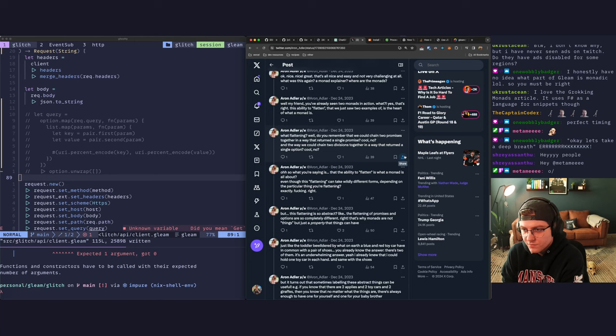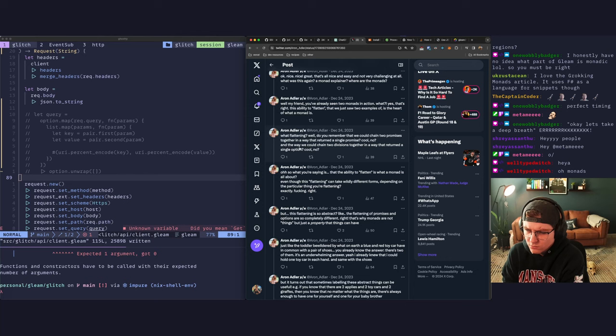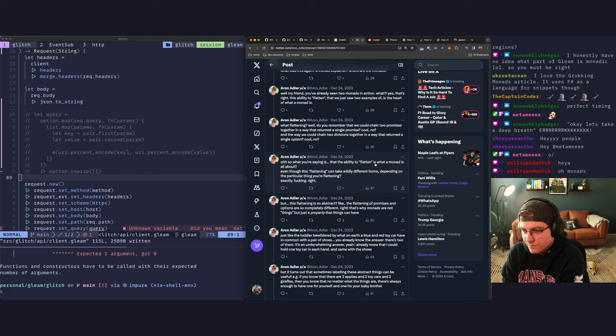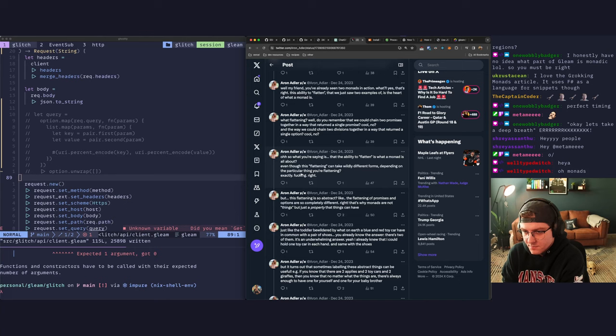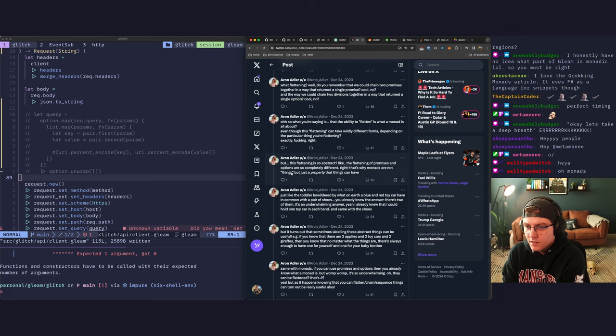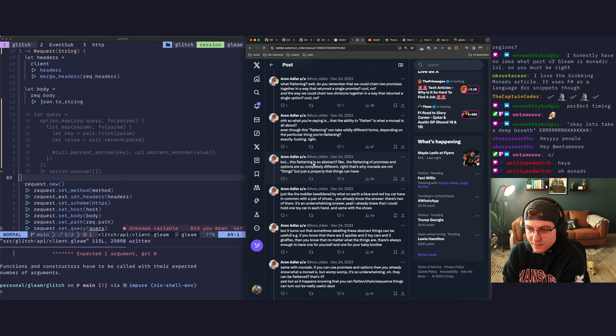What flattening? Well, do you remember that we could chain two promises together in a way that returned a single promise? Cool? No? And the way we could chain two divisions together in a way that returned a single option? Cool? No? Oh, so what you're saying is that the ability to flatten is what a monad is all about, even though this flattening can take wildly different forms depending on the particular thing you're flattening? Exactly right. But this flattening is so abstract, like the flattening of promises and options are so completely different. Right, that's why monads are not things, but just a property that things can have.